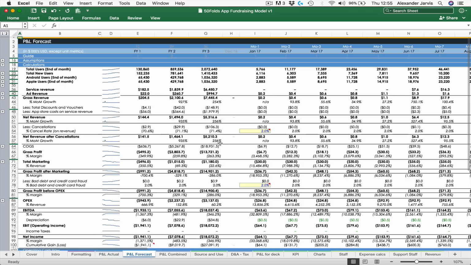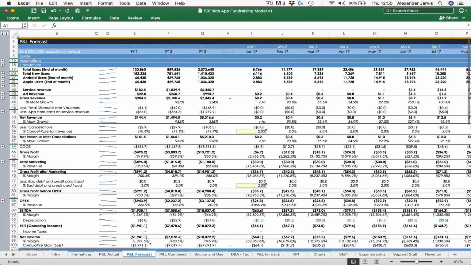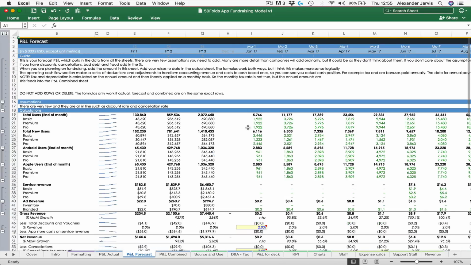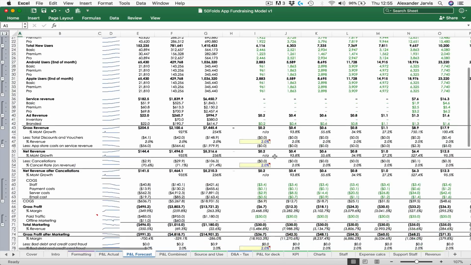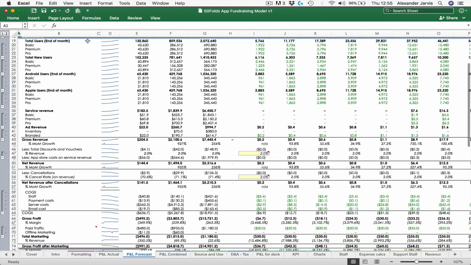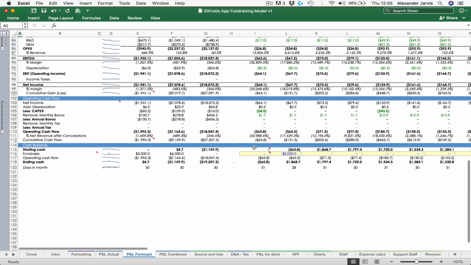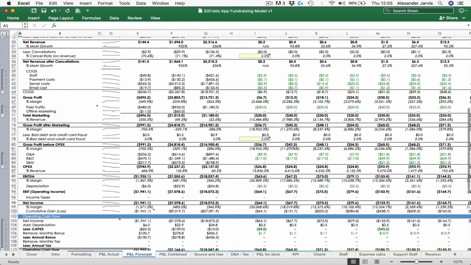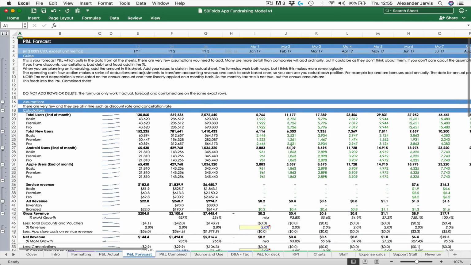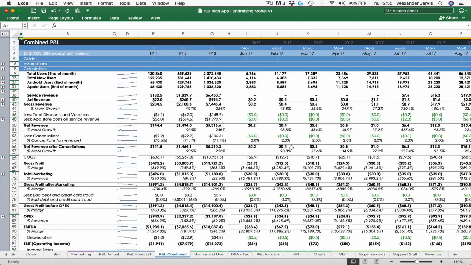And so the forecast is exactly the same, and we can ungroup it all. And see all this green? That means that they're linked to all the other sheets. There's only a couple of assumptions you need to put into here. That's your discounts and vouchers, your cancellations, your bad debt, and if you're doing any fundraising. And boom. For your P&L, that's all the calculation, all the inputs, assumptions you need to put into it. Otherwise, it pulls from the rest of the sheets in the model. The P&L combined was literally almost the same as the P&L forecast.